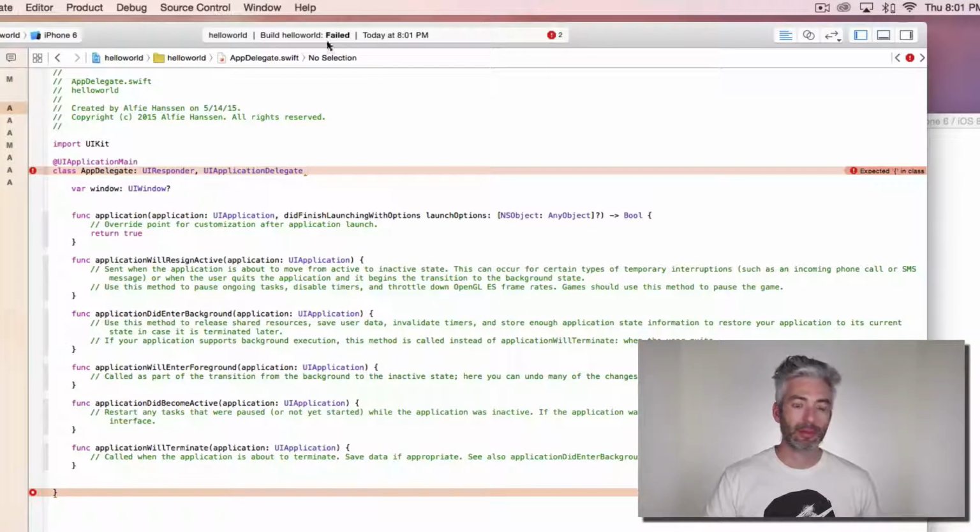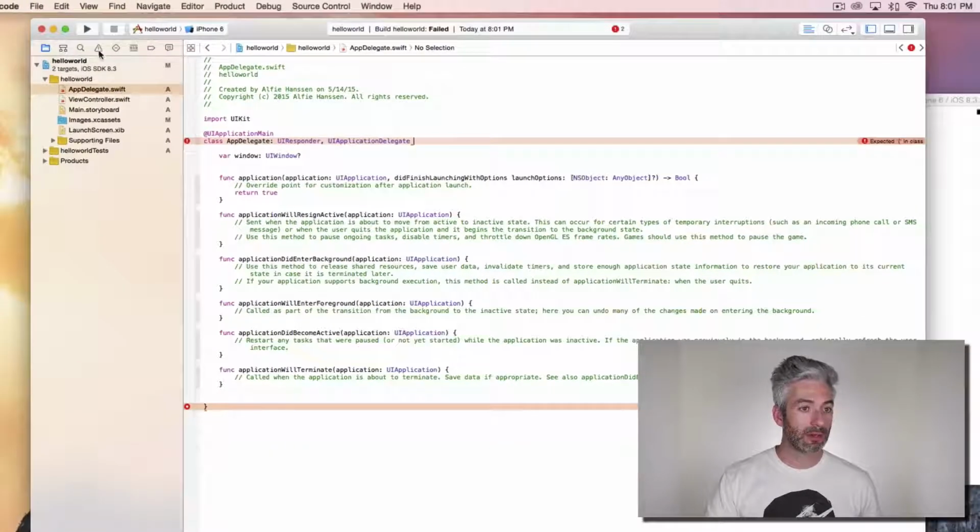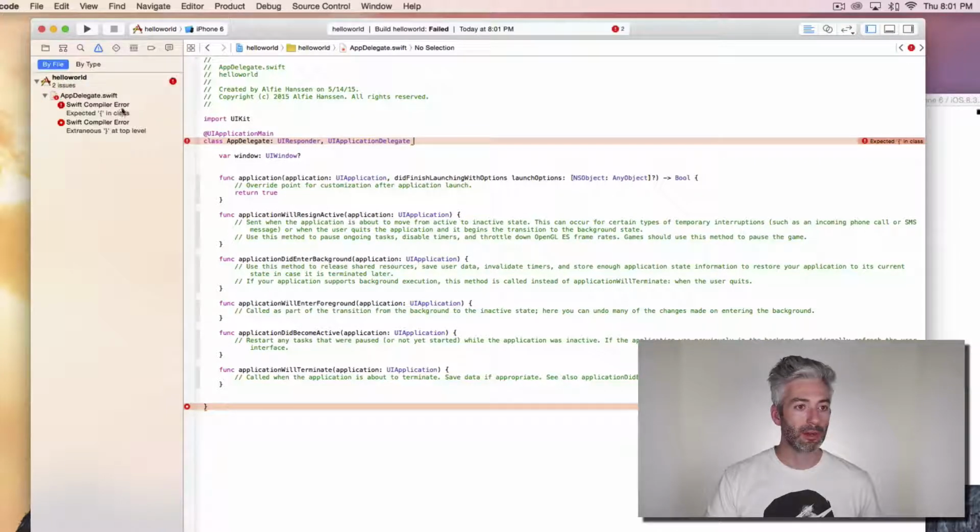It will sort of highlight the fact that there are errors on the page, and it will say build Hello World failed up top as well. And it will say, hey, I think there are maybe two things wrong with the code that we've written. We can also see under this little tab here that looks like a little caution symbol, which is called the Issue Navigator, we'll see a list of anything that's wrong, any errors or warnings in our application listed here.